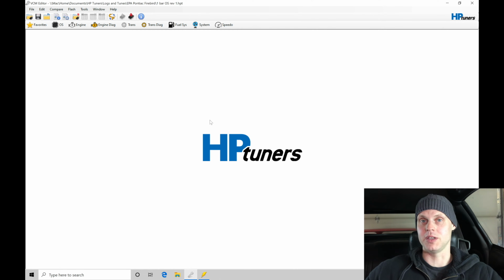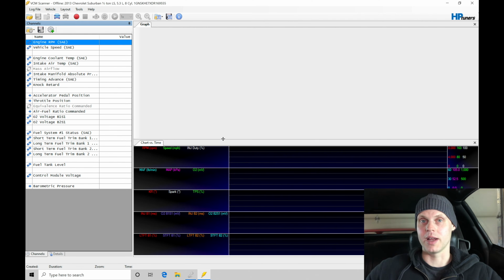Once you build out your VCM Scanner, you don't need to do it again. It's going to save all that information, but we want to go in and start off kind of fresh here and just make sure that we have everything set up so that we can scan properly when we're looking at our data. So let's move into our VCM Scanner software. I have it open right now.